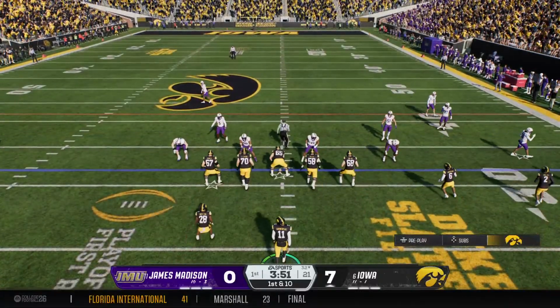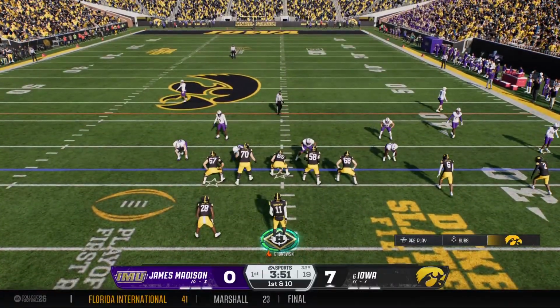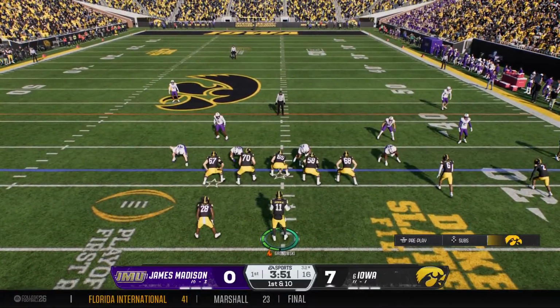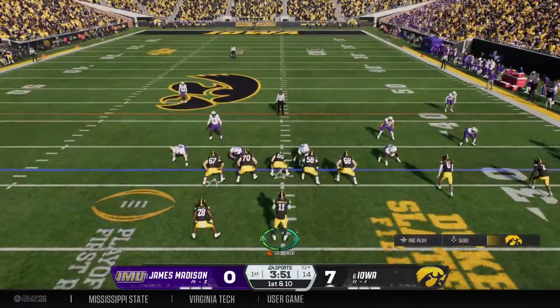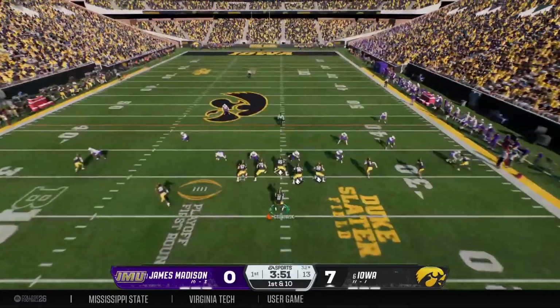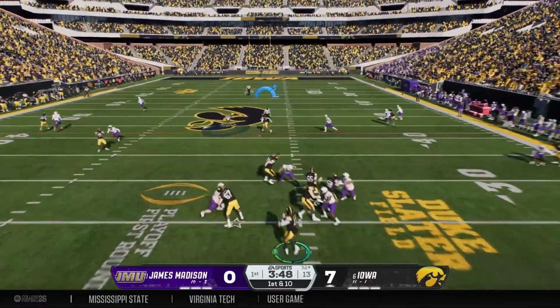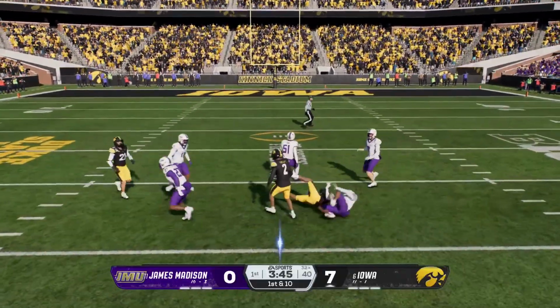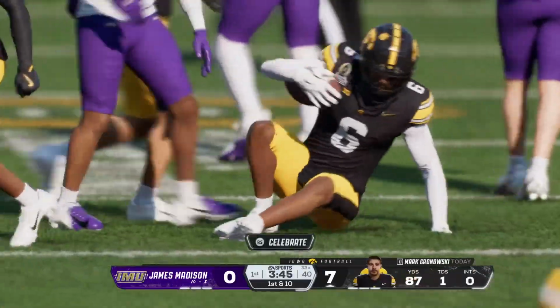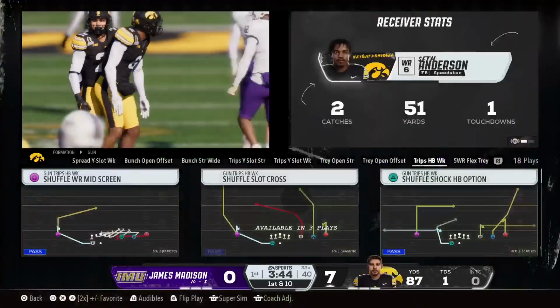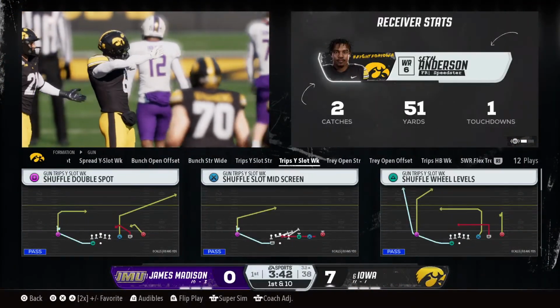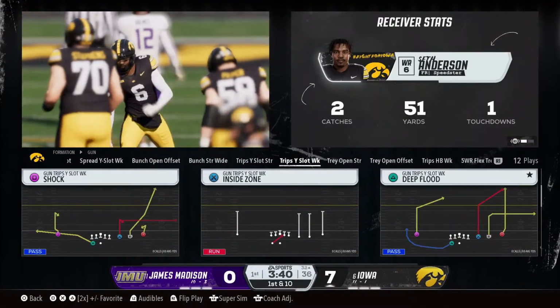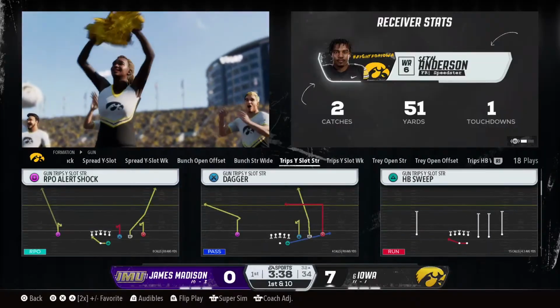First play of the drive now. They'll start from the 32. Back goes in motion now. Let's see how the defense adjusts. Fires it to the wideout. Makes the catch downfield. We finally make the tackle all the way down to the 32. What a pitch and catch by the quarterback and receiver for a big gain for this offense.